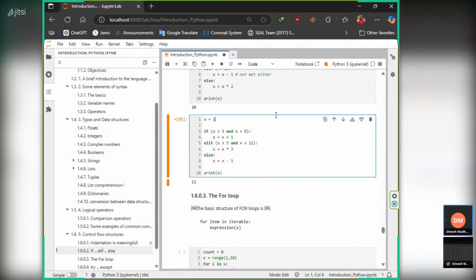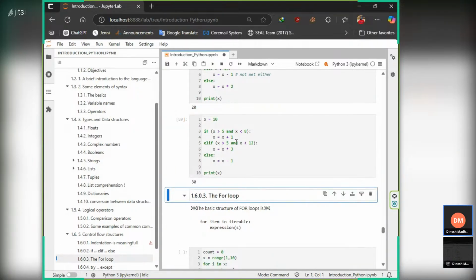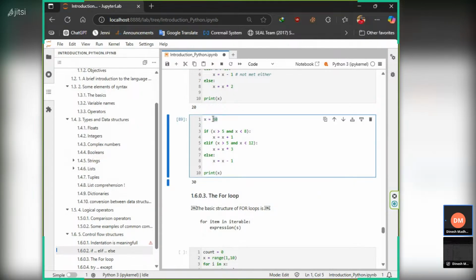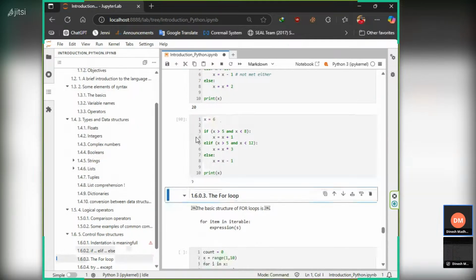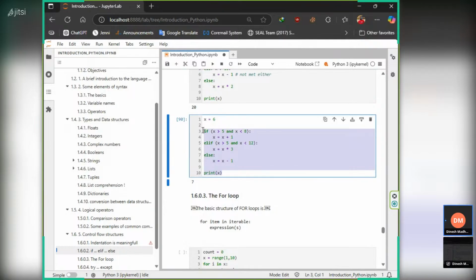If I type 10 here, what will happen? It will go into the second one. It met the second criteria, so it will multiply this by 3 and show me 30. If I go with the first one, it should be greater than 5 and less than 8, so the value should be between 5 and 7. If I type 6, this one will execute 6 plus 1, 7. So this is how you can create logic. Just imagine if you need to filter your data into 3 or 4 different groups. Here you can mention other values with else if. You can type a lot of else ifs.